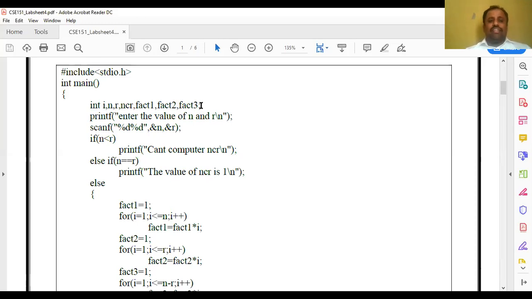Once I declare the variables, then I need to read the N value as well as the R value. So I read the N value, example 5. The R value I read as 3. N value is 5, R value is 3, nothing but 5C3. What is 5C3?